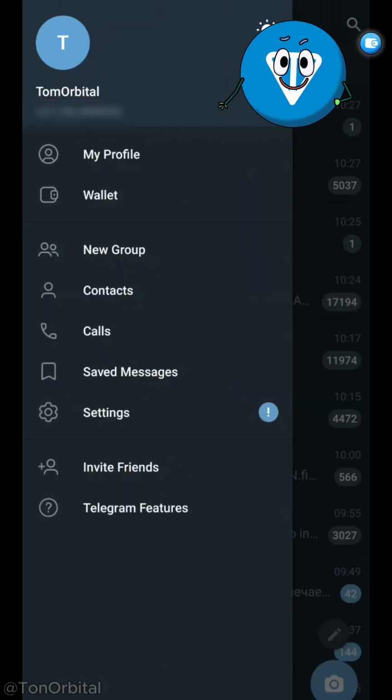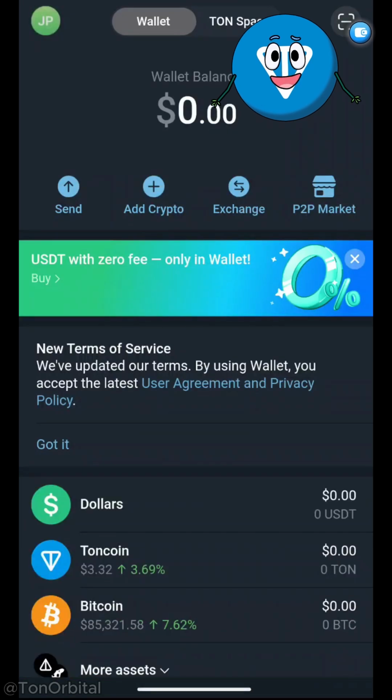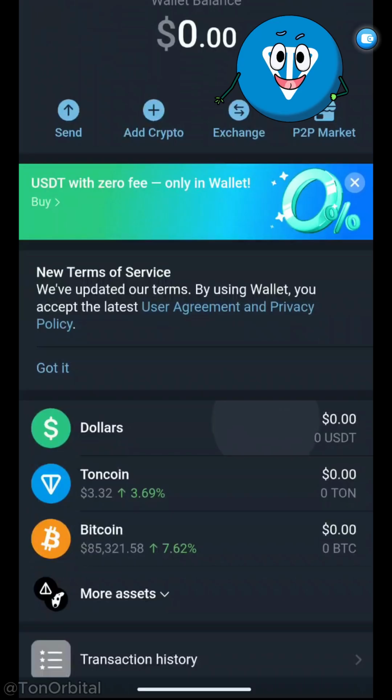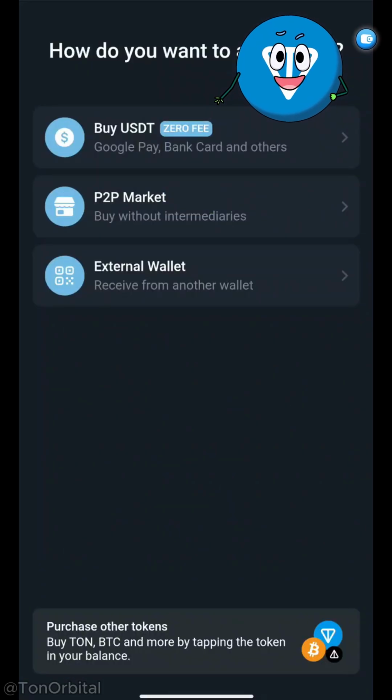Now, let's get started. We begin by opening the Telegram app and selecting Wallet. Here is our wallet dashboard, and as you can see, we don't have any tokens. So, let's deposit. To add crypto, we will hit the Add Crypto button, which gives us three options.